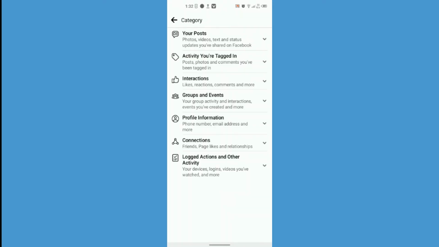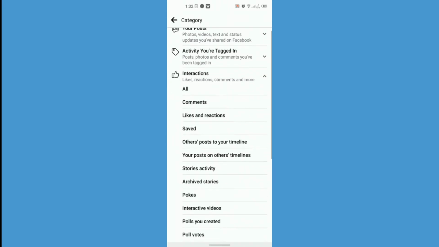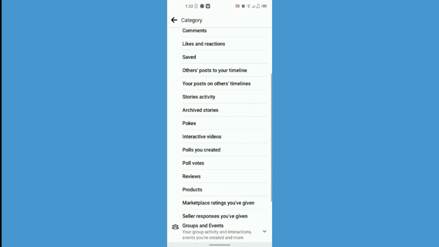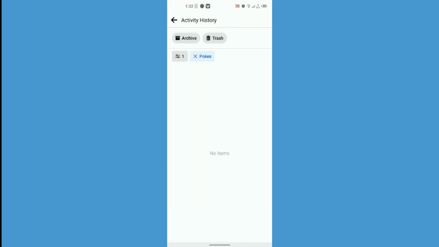Now you will see there are a bunch of options, so just click on your interactions and scroll down and you will see there is an option of pokes. So just click on pokes and you will see that as I'm not poking someone, there is none to show. But if you are poking someone, then you will see the person's profile in here.